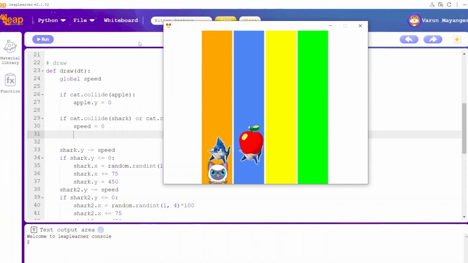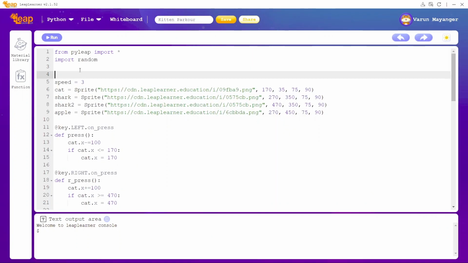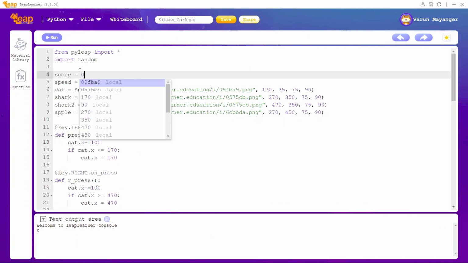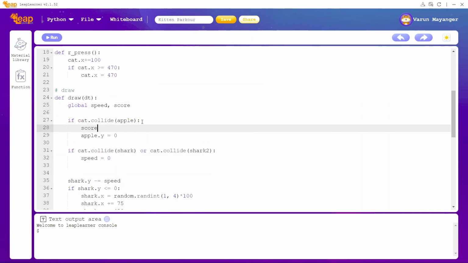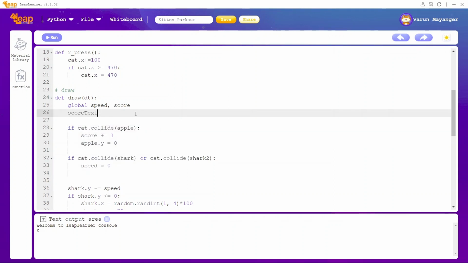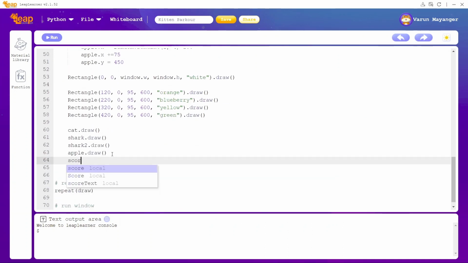The last step will be adding a scoring system. Make a score variable and make its value 0. Declare this variable as a global variable. Increase the score by 1 when the cat touches the apple. Make a text object to show the score on the screen. The text to be shown is concatenated with the value of the score variable. Place this object towards the top of the screen. Draw this object at the end of the draw function.